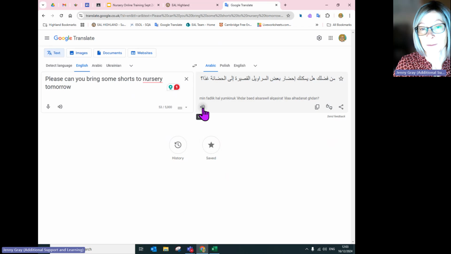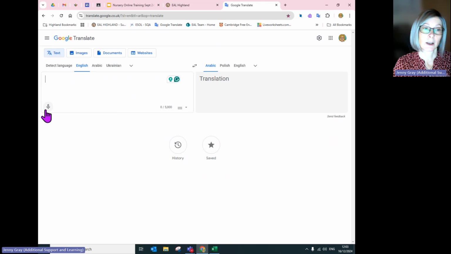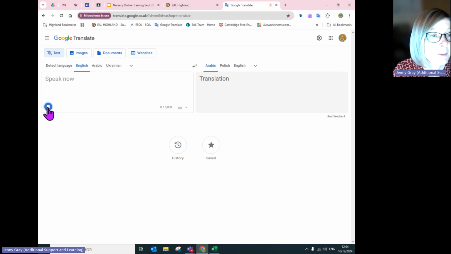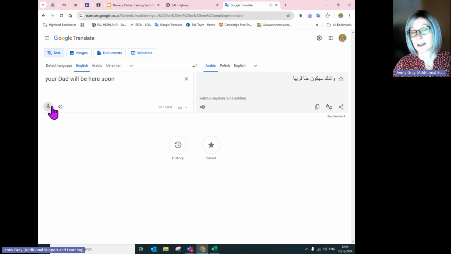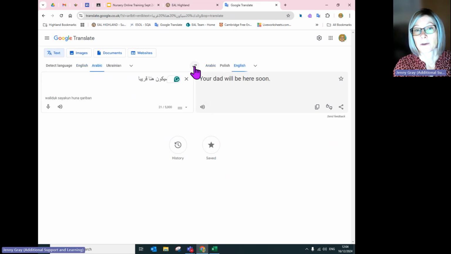Okay, there's a speaker function, which is also particularly valuable for the pupils because they're not going to be able to read, so you can read that out to them to communicate something with them. There's also a speaker function so that you don't need to actually type. Your dad will be here soon, and you press stop, and it will be translated into their home language, and then they can communicate back to you if they've got something they'd like to say with the arrow there.